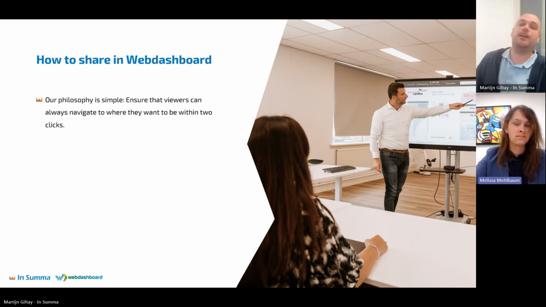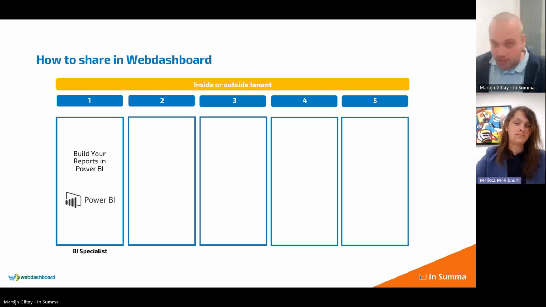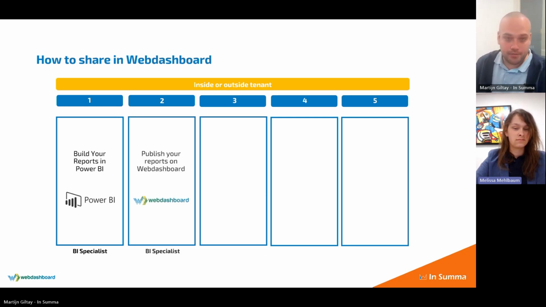So how are we going to achieve that within our product? Well, inside or outside your tenant, does it make a difference at all? So that's great. First, we build, again, a report. Then we publish the report on Web Dashboard. That's basically the same thing as publishing it to a workspace, as you should normally do, but this workspace is coupled to one of our capacity servers, or on your own server, but we will discuss that later.